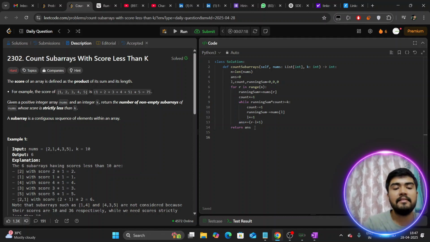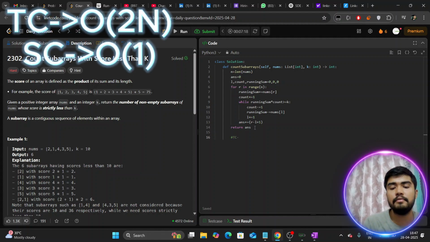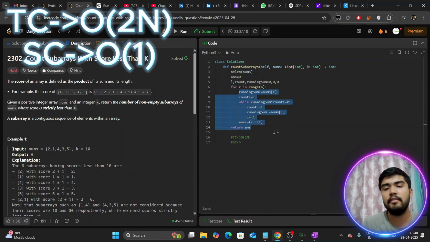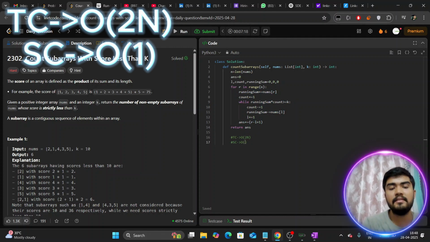Now we can quickly discuss the time complexity. If you are following our last sliding window playlist, you can predict the time complexity on your own. The time complexity is big O of 2n for sure, because every element is going to be visited at most twice, once by the right pointer and once by the left pointer. And from a space perspective, do you see us using any extra space? Nope. We are playing the entire game only with variables. So the space complexity is big O of 1.